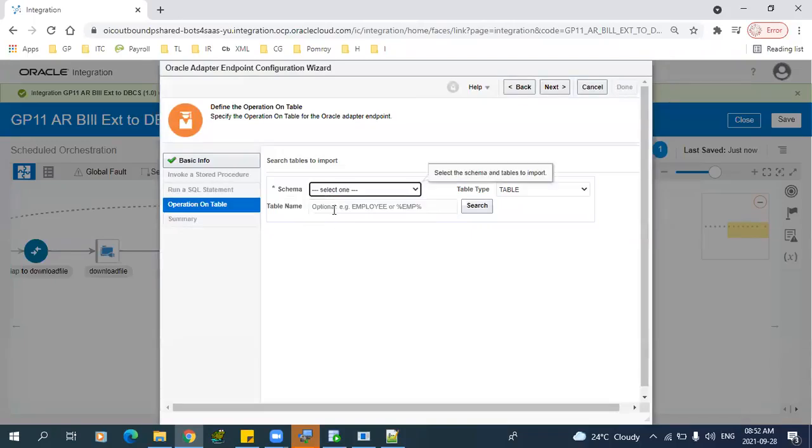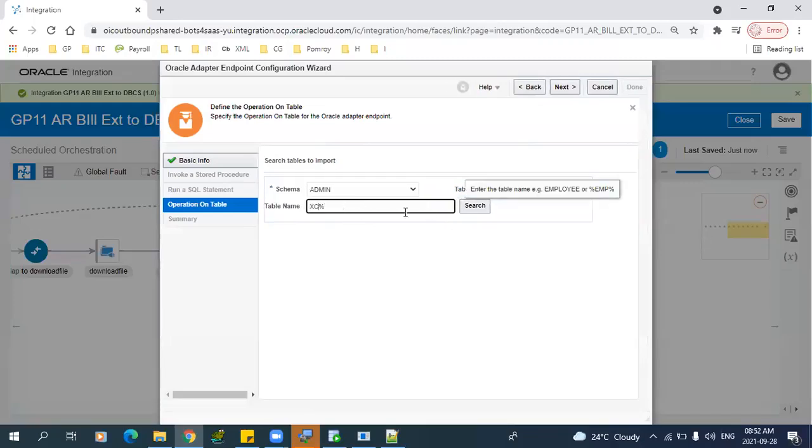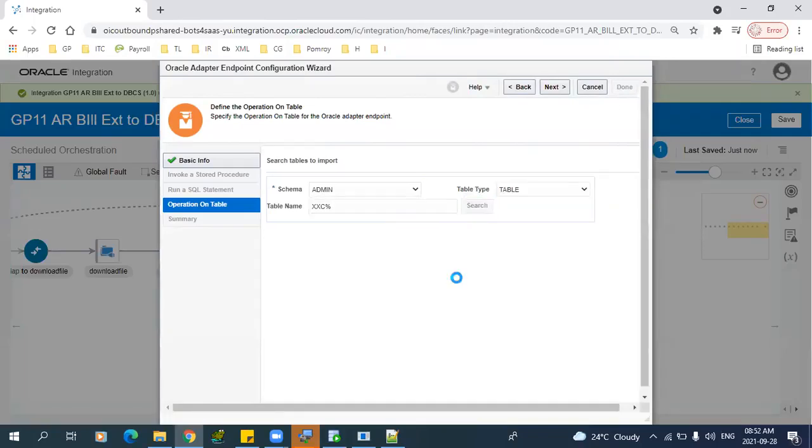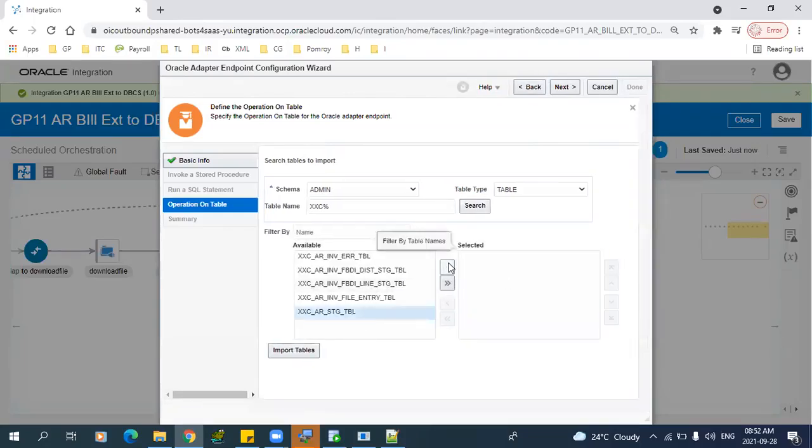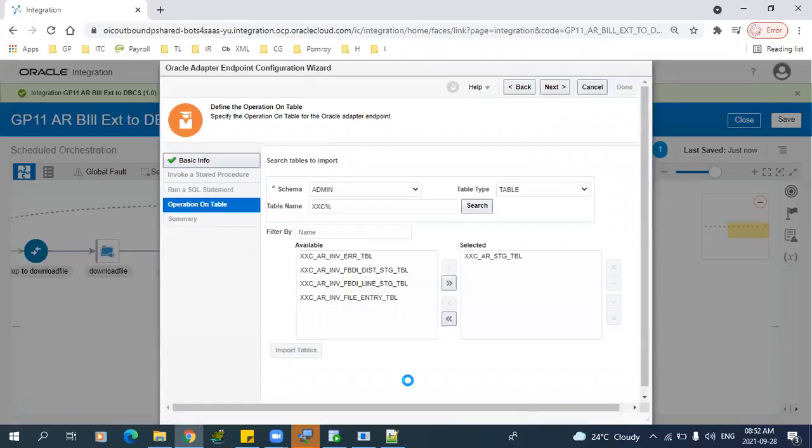And this is the admin schema. Search our table. This is our staging table. So in this table, we are trying to insert the data. If you have the primary key, no issues. If you do not have any primary key, it will prompt here itself to enable the primary key column. So we might not have any primary key column for this staging table, so we will get a prompt here.